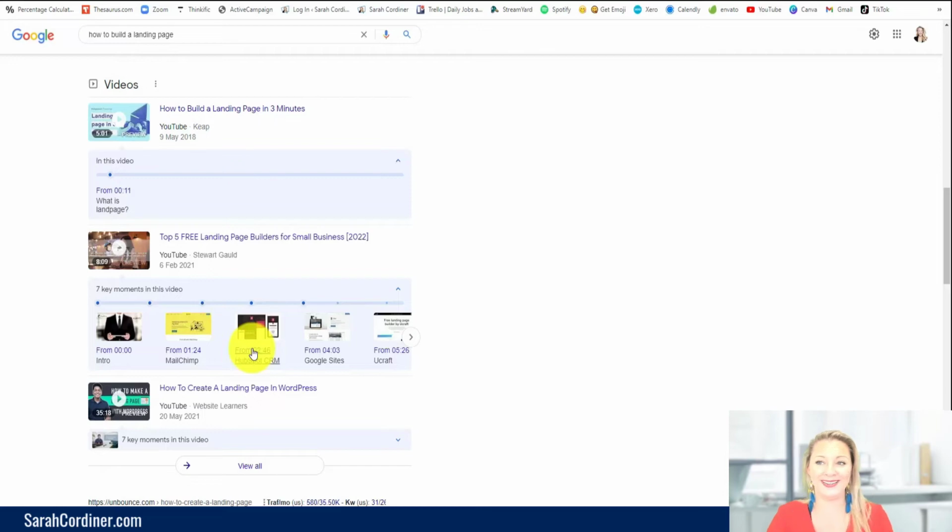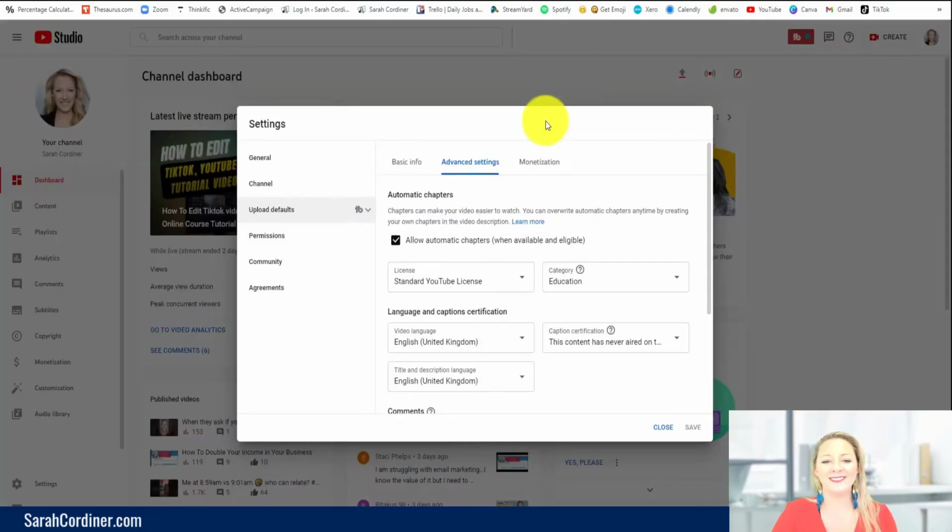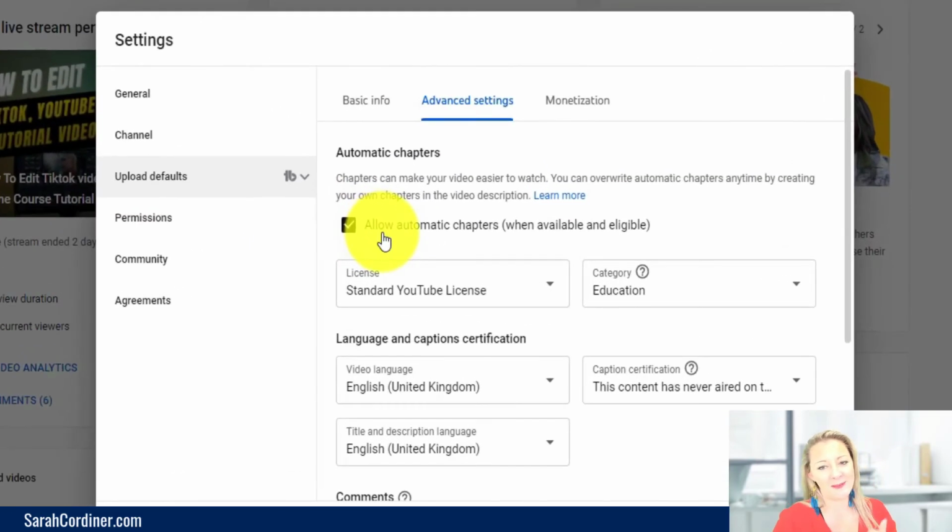This is awesome. So for me, I definitely want that turned on, and I recommend that you turn it on as well so that those automatic chapters are created and you're going to get more from the search results on Google.